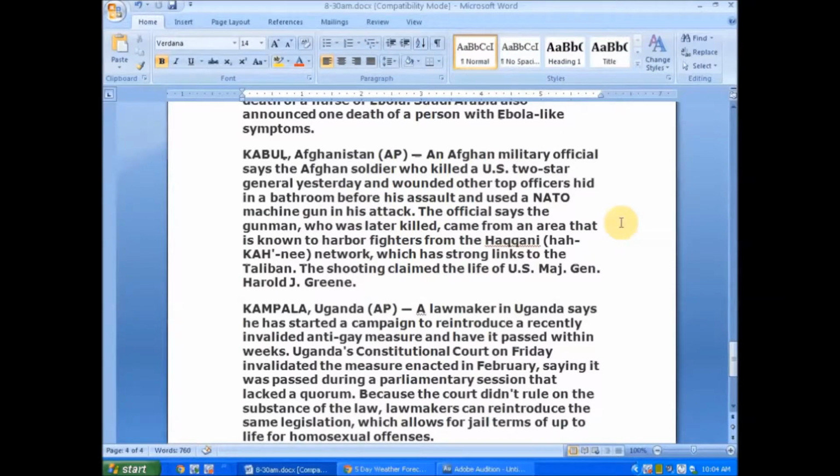An Afghan military official says the Afghan soldier who killed a U.S. 2-star general yesterday and wounded other top officers hid in the bathroom before his assault and used a NATO machine gun in his attack. The official says the gunman, who was later killed, came from an area that is known to harbor fighters from the Haqqani network, which has strong links to the Taliban. The shooting claimed the life of U.S. Major General Harold J. Green.